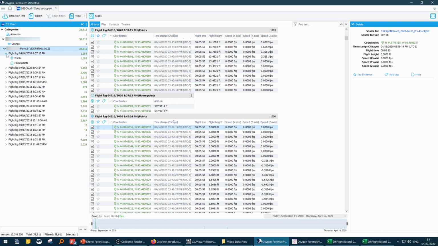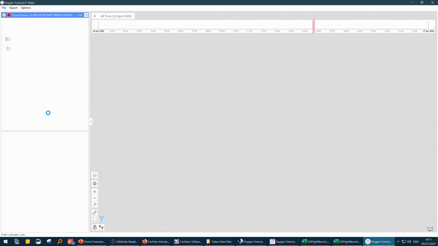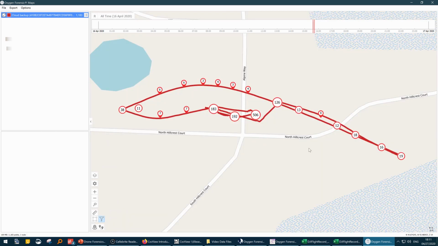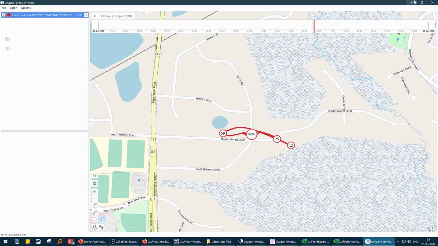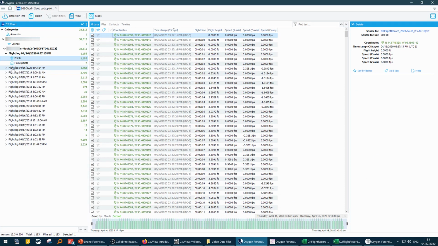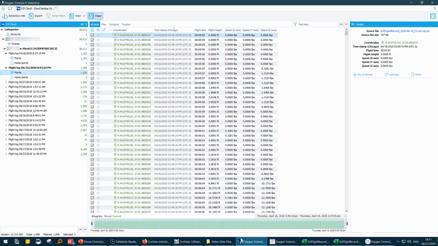And then we get all these points of interest. And if we take this and we plot it on maps, wait for it to load, we should see the exact same route. Looks like this is a different one. Must be this one. Oh, the 843 is in UTC time, I believe. So let's plot this one.